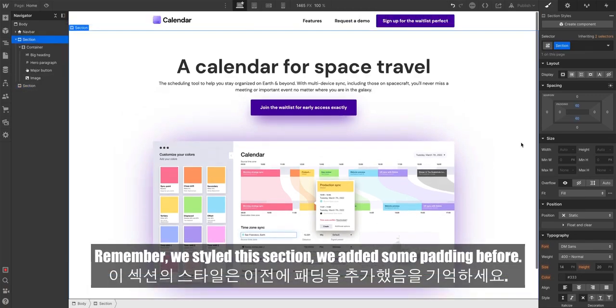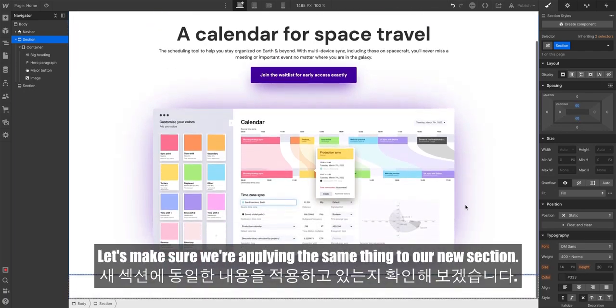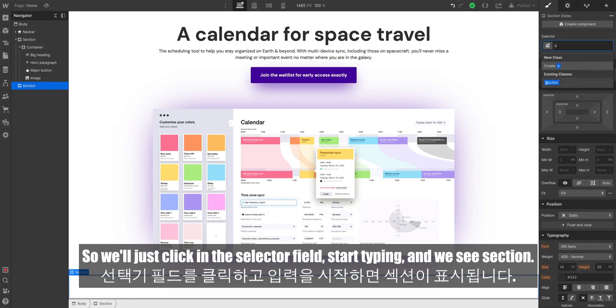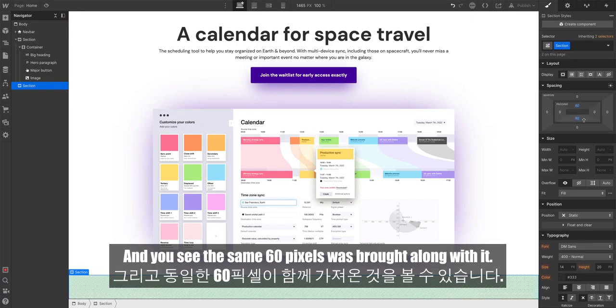Remember, we styled this section. We added some padding before. Let's make sure we're applying the same thing to our new section. So we'll just click in the selector field, start typing, and we see section. Let's apply that. And you see the same 60 pixels was brought along with it.